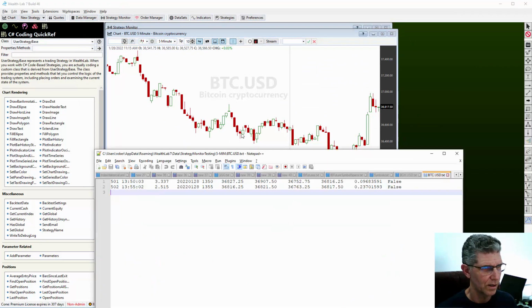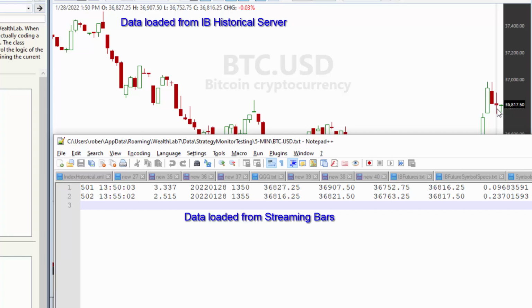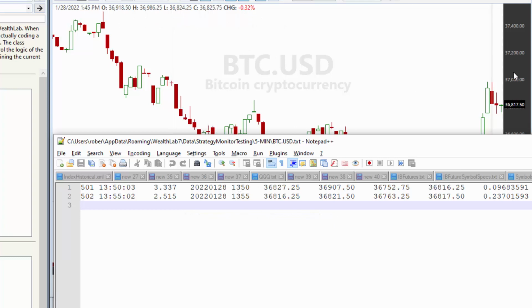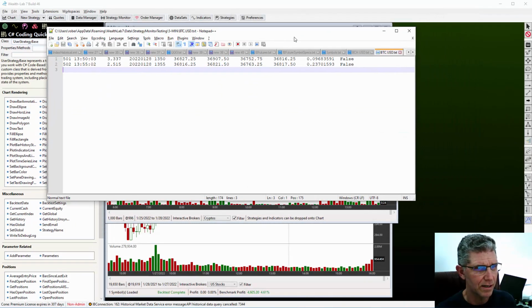So let's put this up here. Okay. If I scroll over this bar, this is the first bar that popped up at 13:50. Let's go over this second to last bar. Prices are exactly correct, exactly the same. And let's look at the volume. The volume should be exactly right too.